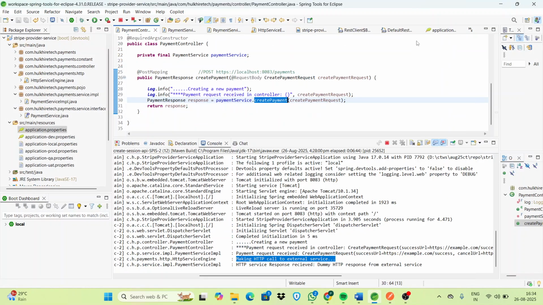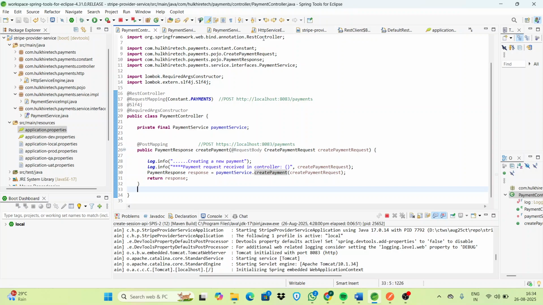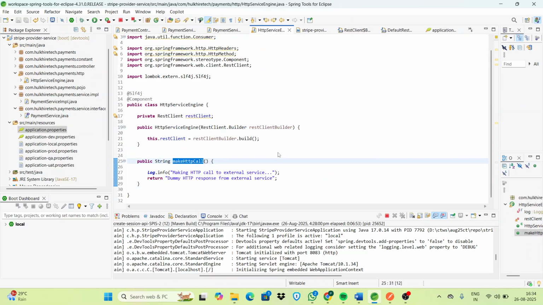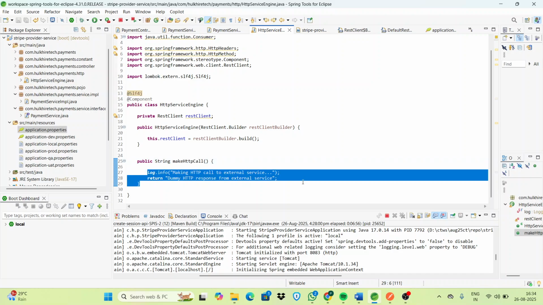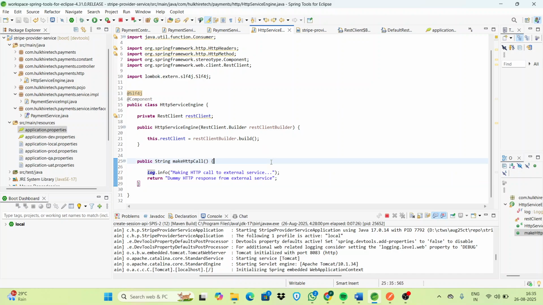Next we have to upgrade this make http call, so that we are able to call the Stripe create session API call for real, and receive the response from that Stripe create session API and print that response. I will show this code in the next video. Thank you.